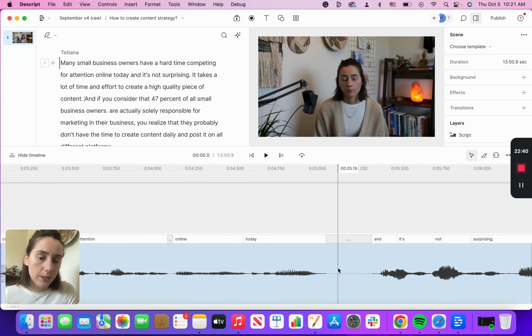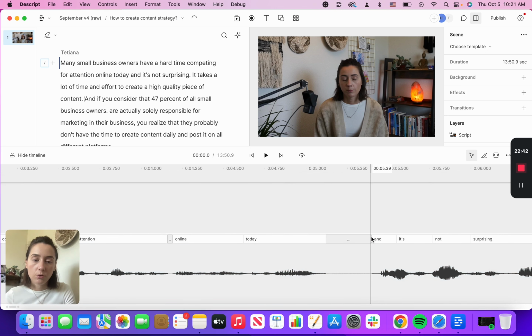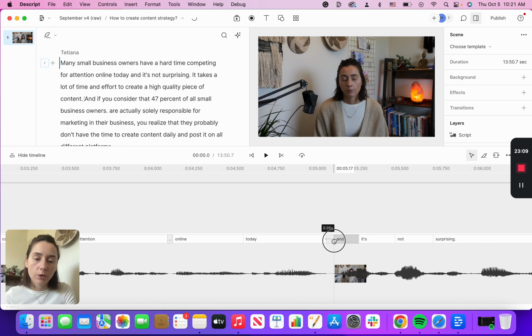So to remove this gap, there are a couple of things that you can do. You can hover over this right corner right here by the word end, and you will see this little hand that will pop up, and you can go ahead and hold and drag it to shorten this gap.